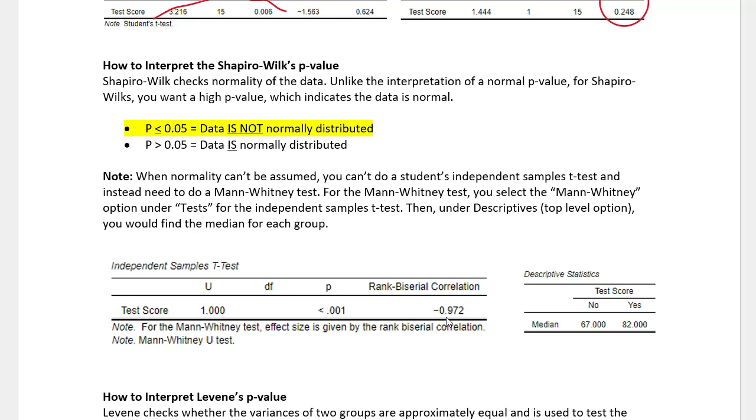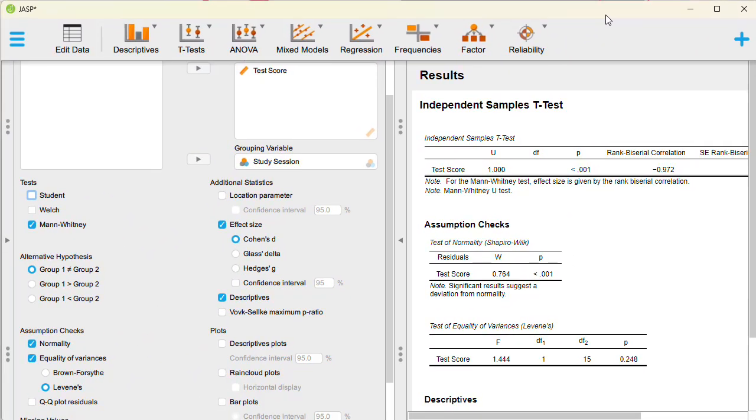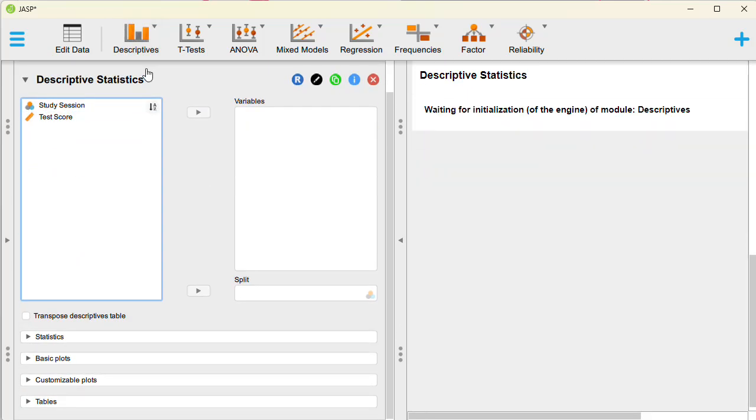But as part of the Mann-Whitney test, instead of comparing the means between the two groups, the Mann-Whitney test is actually comparing the median values. So what you do need to find is the median value for each of the groups. And to find that median value, you're going to come up to the main top-level Descriptive Statistics. You're going to click Descriptive Statistics.